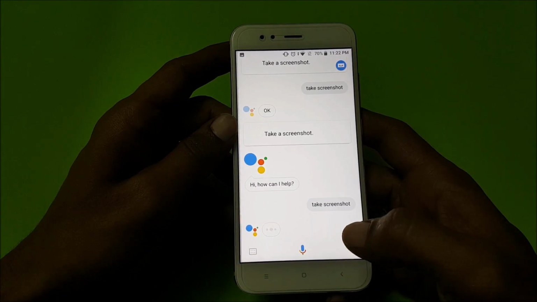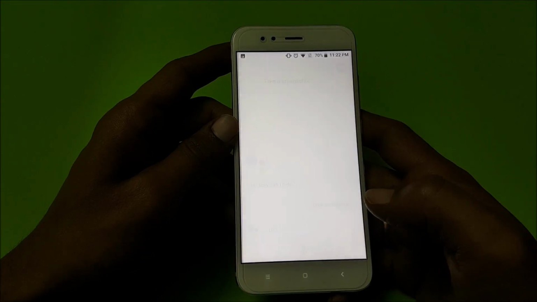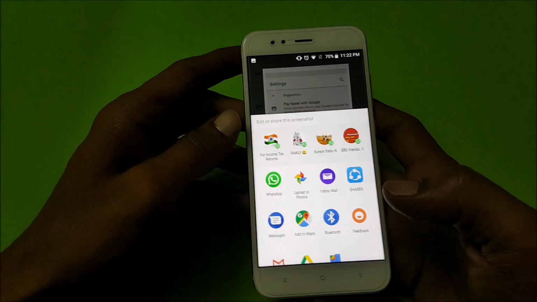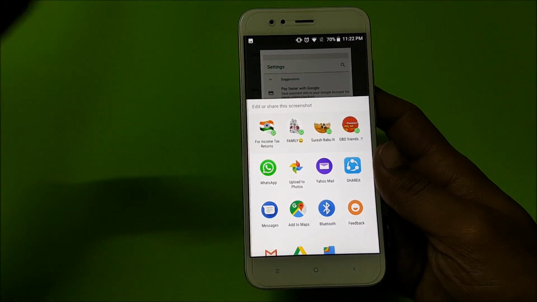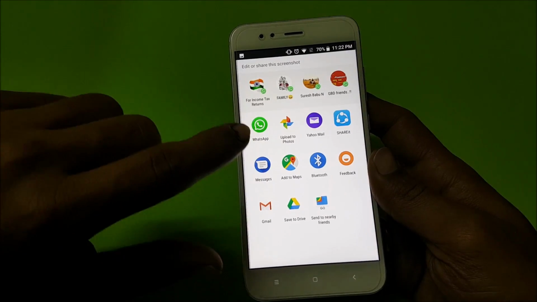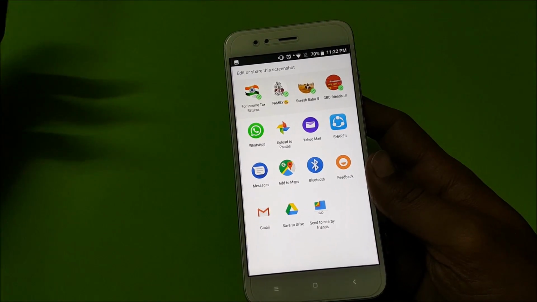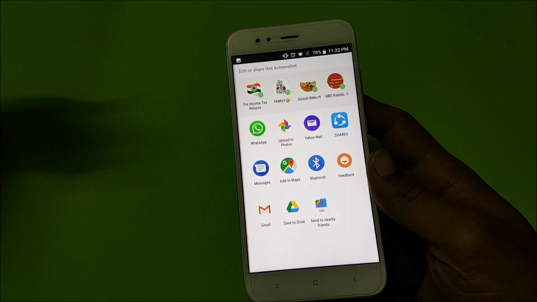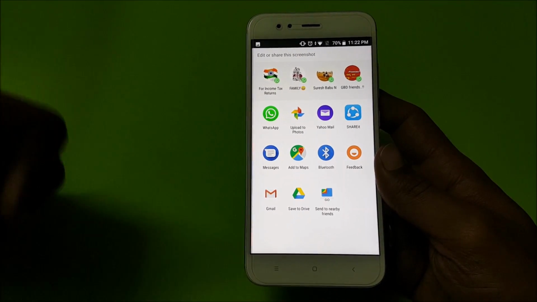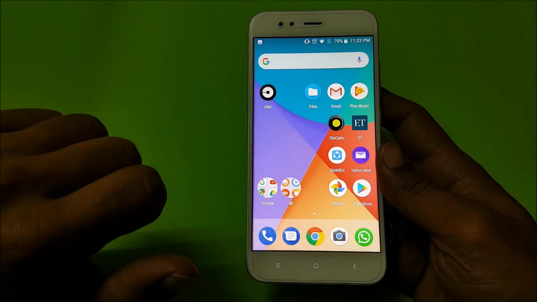Okay, taking a screenshot. Touch to continue. As you can see, the screenshot has been captured. The taken screenshot can be saved into Google Drive, or you can upload into photos, or you can directly share through WhatsApp, Gmail, etc.